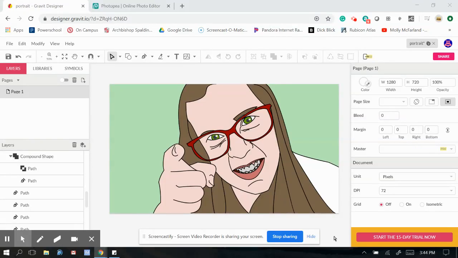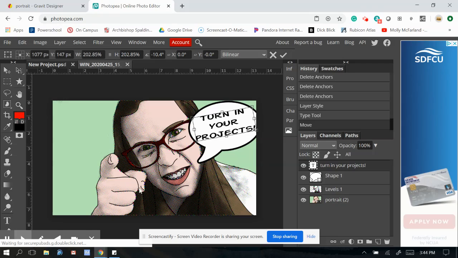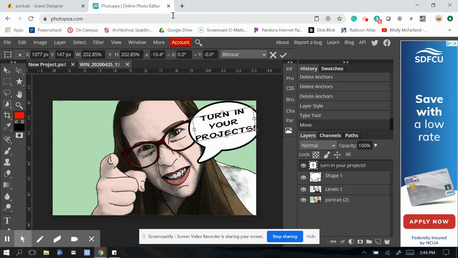Hello, ladies and gentlemen. So this week I'm going to show you how to take your portrait assignment from this to this. Okay, how to add these colored dots, how to add the speech or thought bubble, and the text. Okay, so video number 1 is going to be how to add the dots effect, and then video number 2 will be the speech bubble.